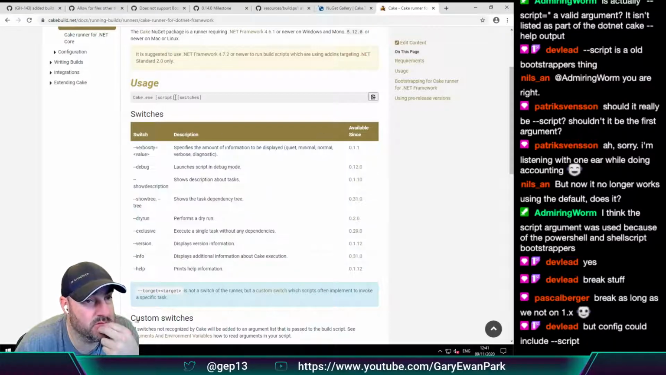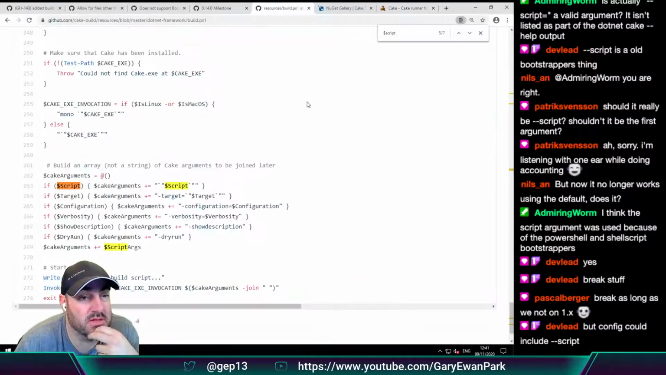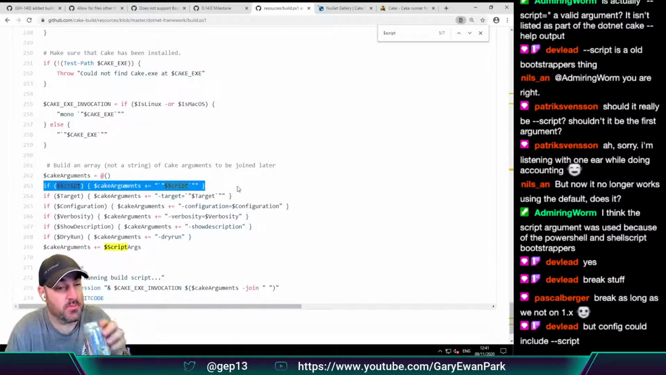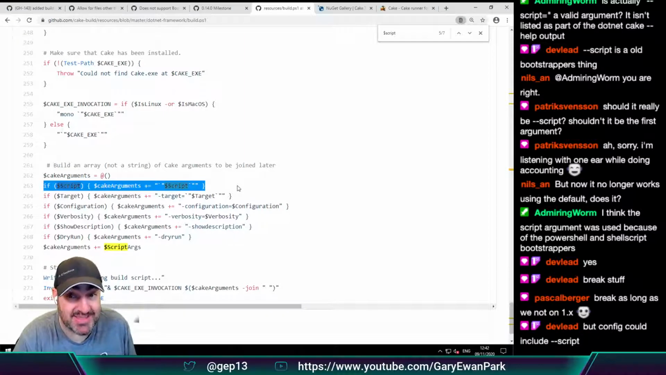So looking at this, oh no, that's just adding the script in. I see. But config could include script. You're talking about the package.json, adding it to the package.json file. As in whether to add that or not? Is that what you're getting at there?